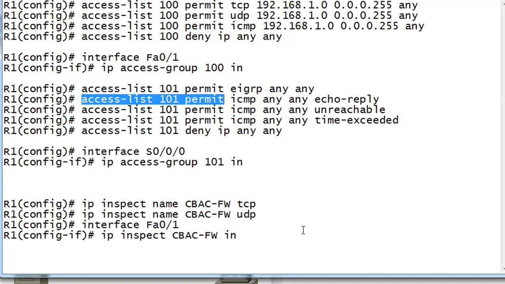All right, now how do we do that? Well, all we have to do is create some inspection rules. So we'll say ip inspect name, and then we need to give it a name. So we'll say CBAC, context-based access control, -FW for firewall. So this is just a variable name, right? It's all capitals. It's just a name for our inspection rules.